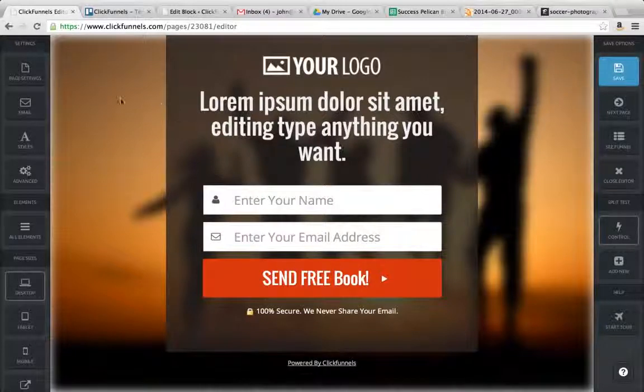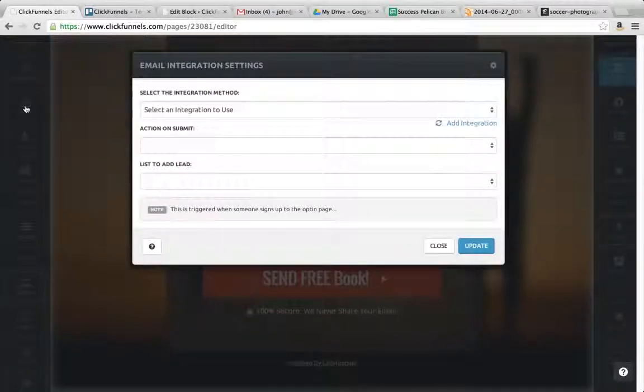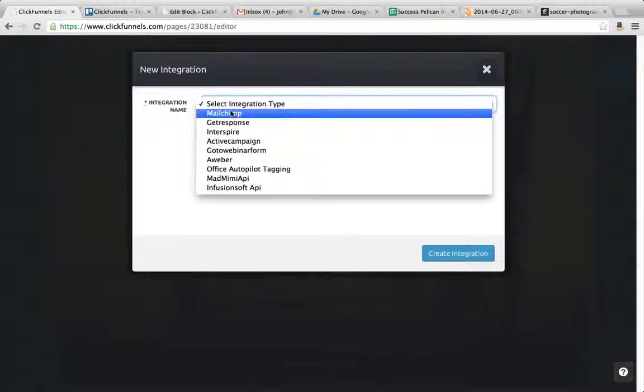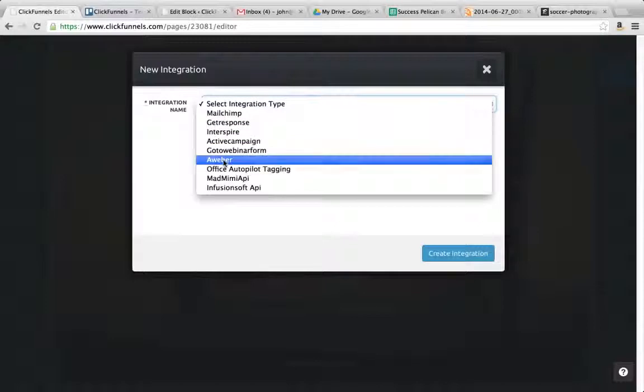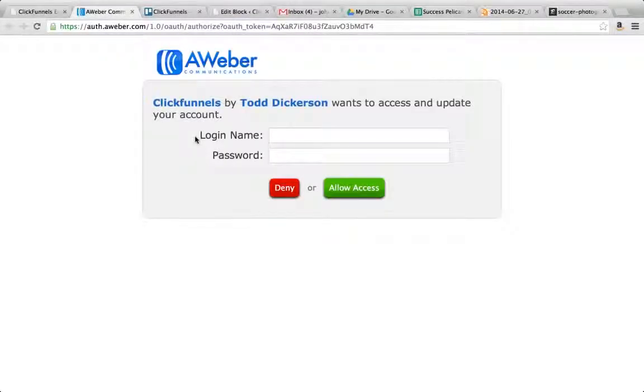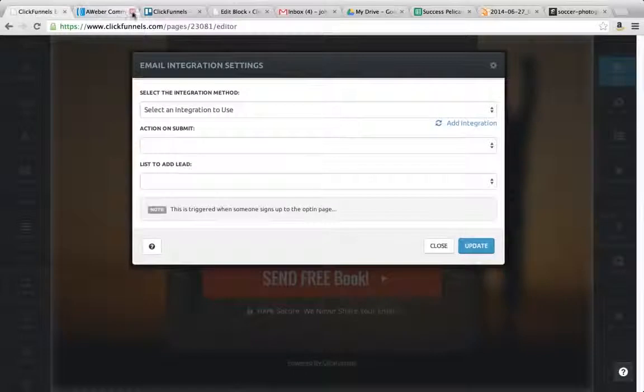Now the other thing you want to do on a squeeze page is make sure you configure your email. So what you would need to do if you haven't yet is add an integration. You need to decide with which email autoresponder company you're going to be integrating. So let's say you want to integrate with Aweber. You click right here. It opens up a new window for your Aweber login. So you go ahead and enter your login and your password, and then you click allow access. That's all you need to do, and then all of a sudden your integration will be live over here.